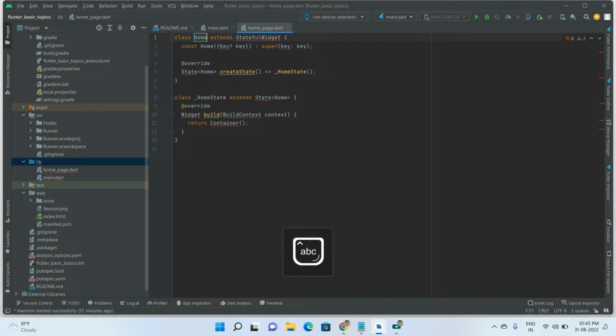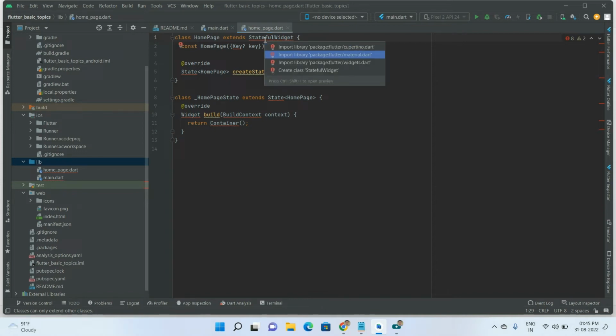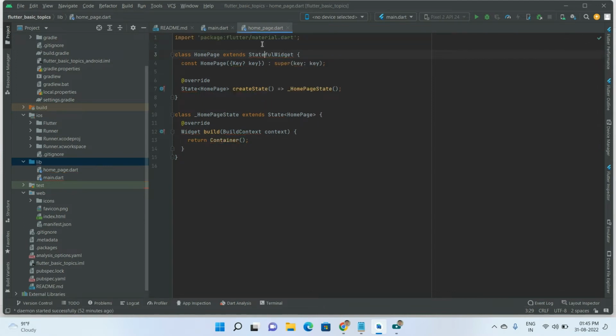Now I am giving the class name, HomePage. Here we are showing a particular stateful widget, so we have to import some stateful widget properties. We have to import this Flutter package, material dot dart. Now the page is created. The stateful widget is created now.